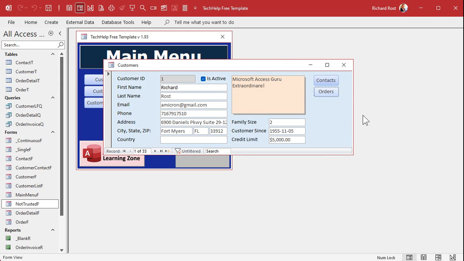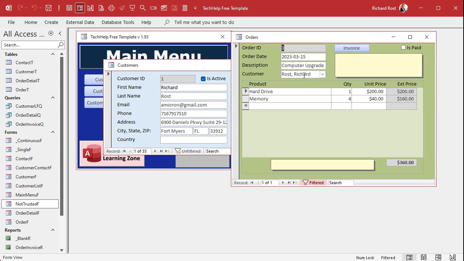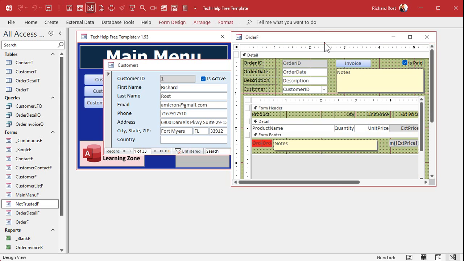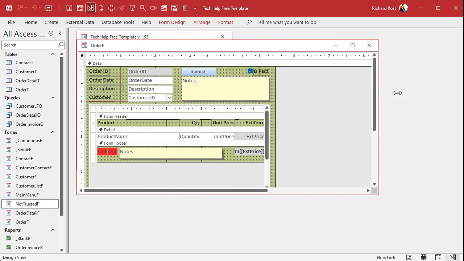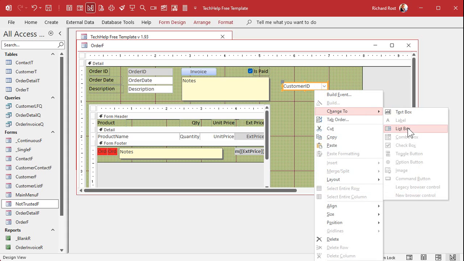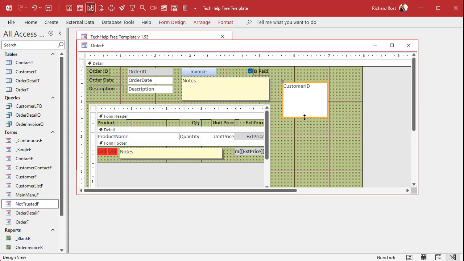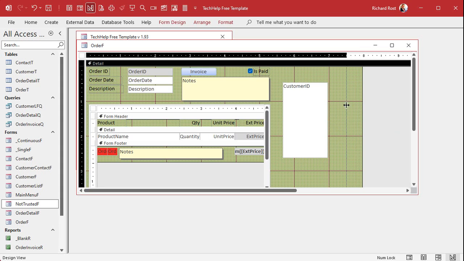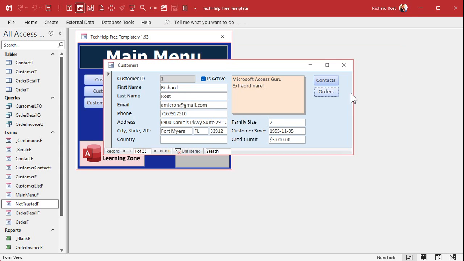Now, what about a list box? Well, let's turn this guy into a list box just for the sake of class here. Let's take this. I'm going to move it over here. Let's slide it over here. Get rid of the label. Okay, drop this down and make it a list box. Right click, change to list box. All right, so here's my list box to pick the customer. Okay, now save it, close it, open it.